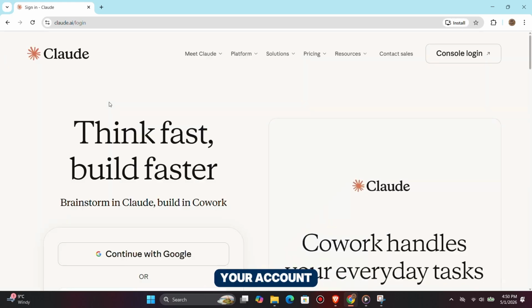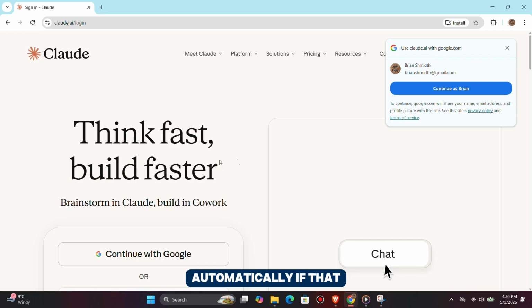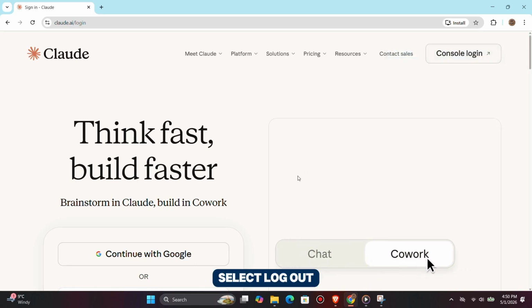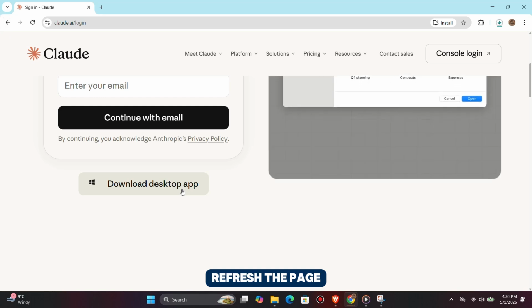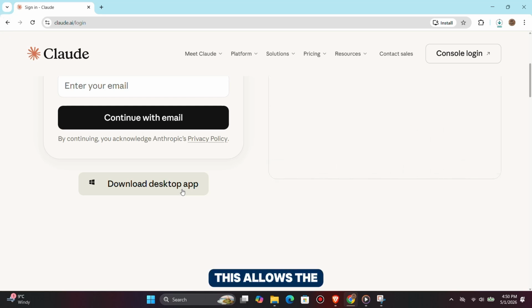Open the official Claude website. When the website loads, you may already be signed into your account automatically. If that happens, select Log Out. After logging out, refresh the page. In many cases, this allows the option for the desktop download to appear properly.